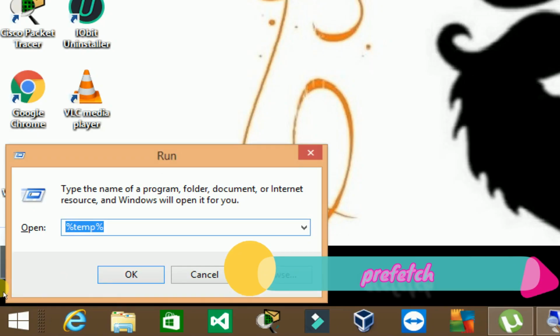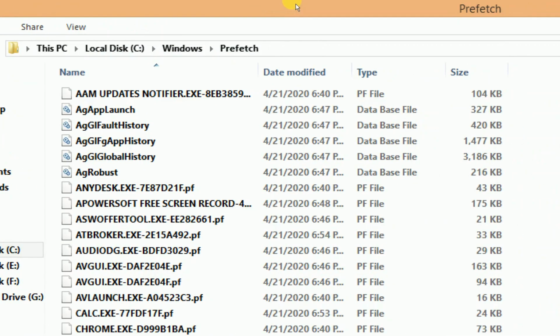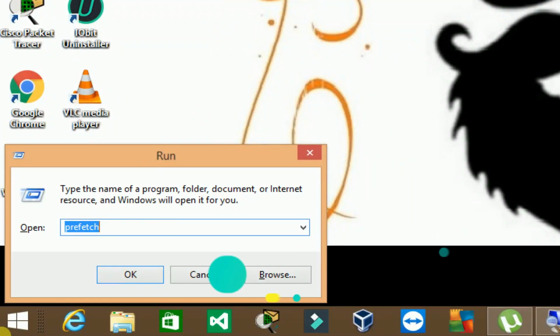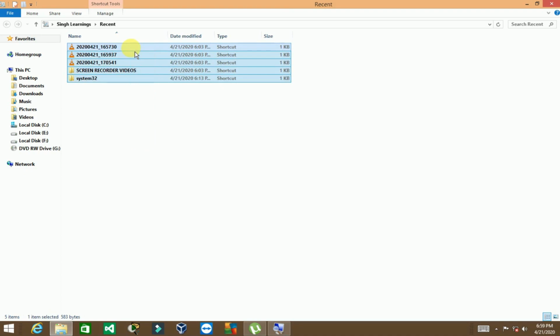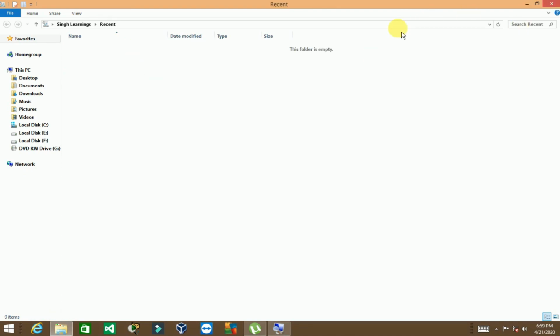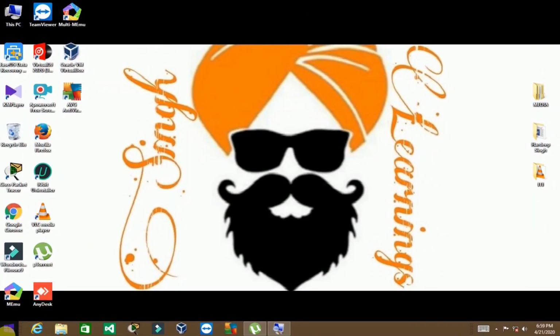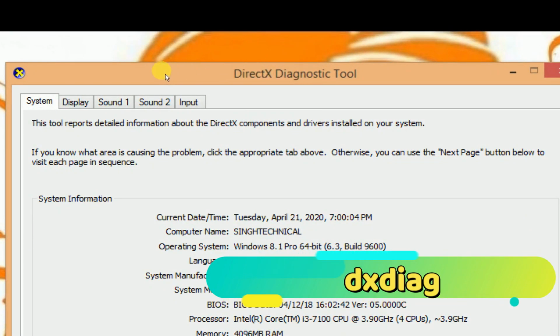Prefetch. This command stores specific data about the application, but you can delete older data if your system works slow. Recent. And for making the system speed better, you can delete these whole files. DXDIAG. Typically used for troubleshoot video or sound related hardware problems on a system.